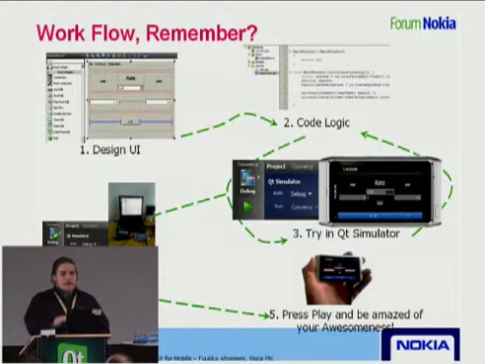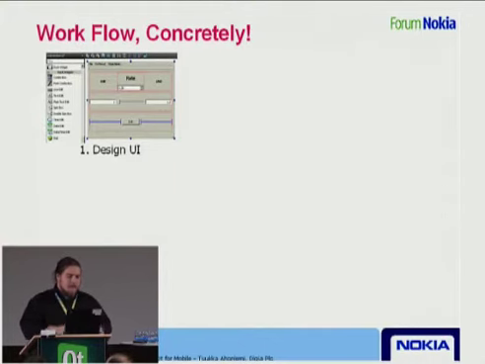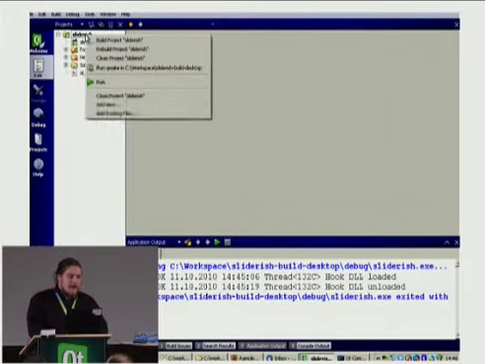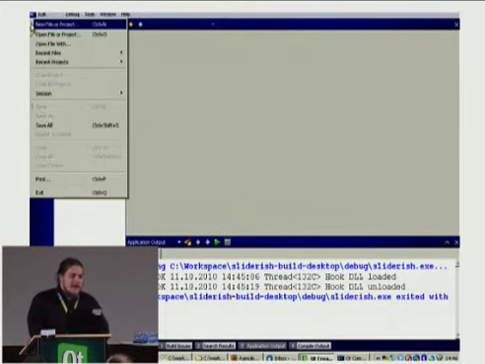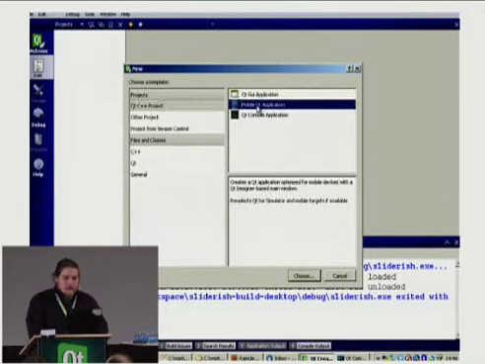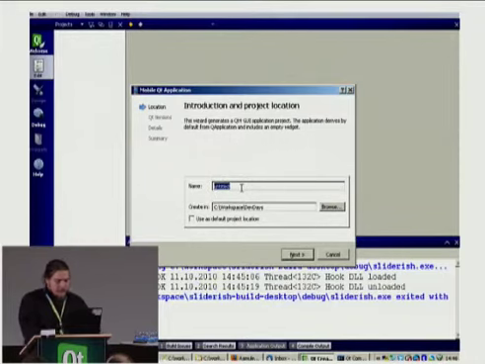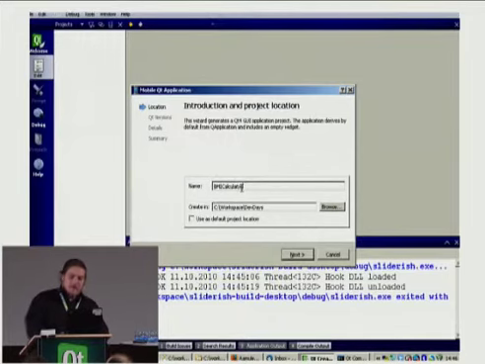Okay, but let's check the whole workflow in Nokia Qt SDK. So, let's do it. Concretely, first design the user interface. Now I have this crazy idea of an application. I'm going to do a mobile Qt application. I'll select the folder. It's going to be here, and I will call this a BMI calculator.